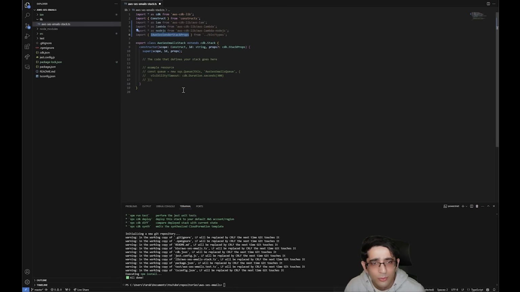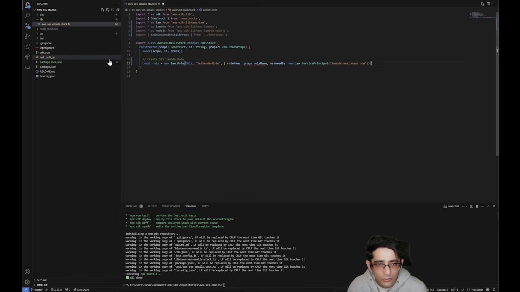We also import the stack props that we just created, which will have our IAM username, function name, the entry of the Lambda, and so on. So once we have this, let's create first the IAM role. And for creating the IAM role, we're going to do it really simple. Oh, we also need to replace the standard stack props with the props that we just created.